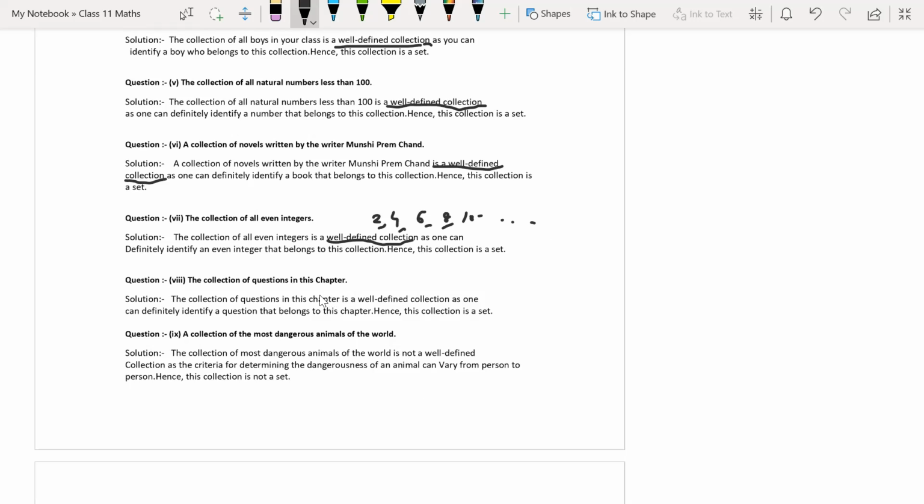Next is the collection of questions in this chapter. Again, we can easily identify that there are 9 questions, 9 parts of question number 1. So we can easily identify all these 9. There is no 10, no 11, no 5, no 4, only 9. So we can easily identify. The collection of questions in this chapter is a well-defined collection, as we can definitely identify a question that belongs to this chapter. Hence, this collection is a set.